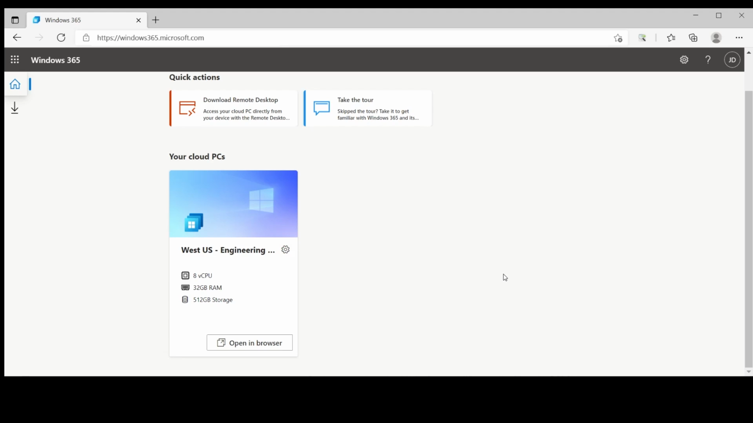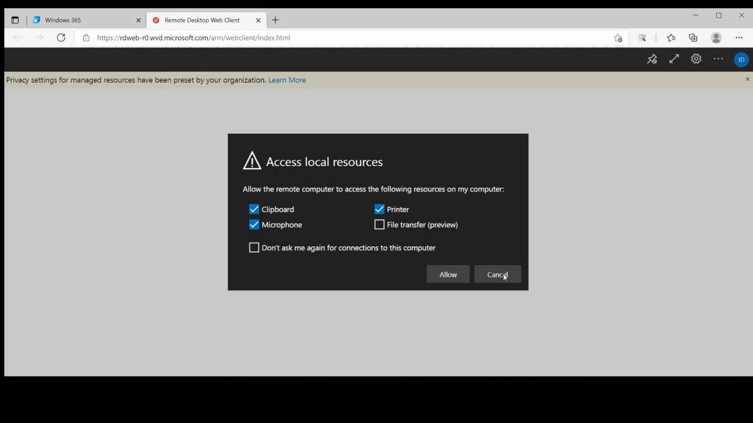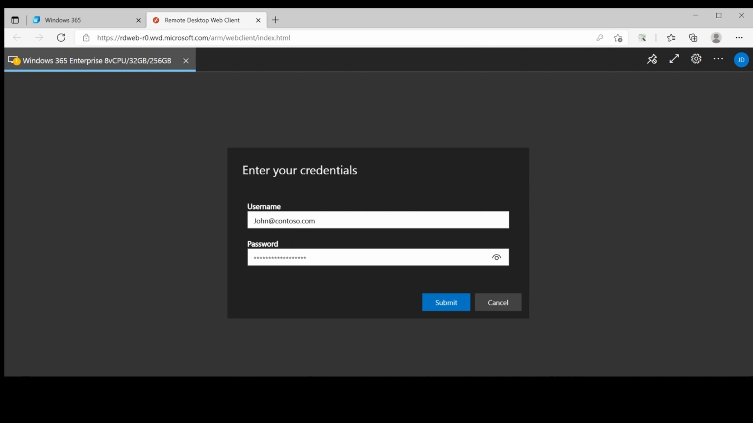Now let's talk about how we can access this PC. For that, we will click here on open in browser. And from here, we can provide local hardware, for example, Windows clipboard, microphone and printer, such that our online machine can access them. After that, we need to click on allow. And we need to provide credentials of our cloud OS. After that, we will click on submit.